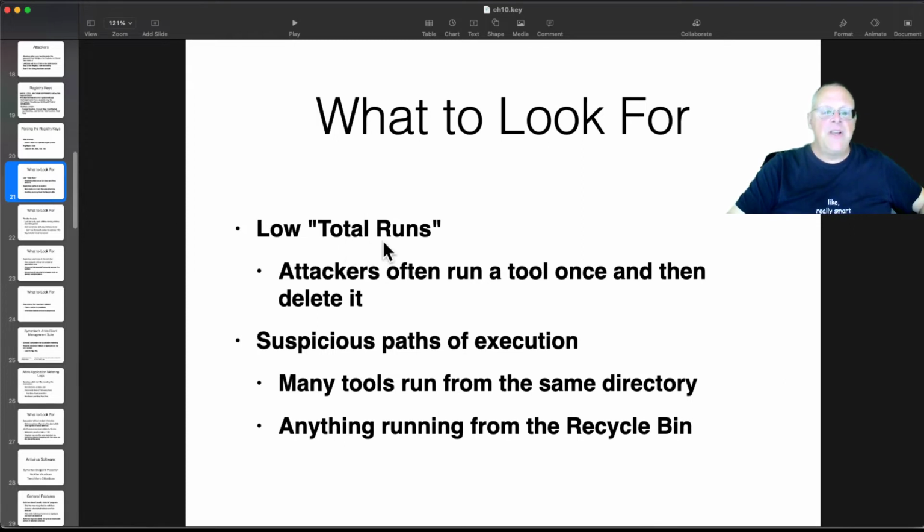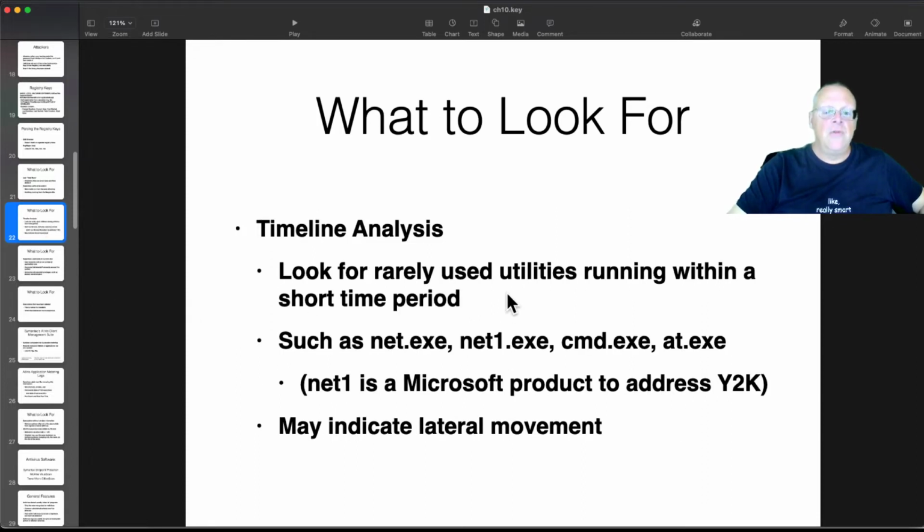So you look for things that have not been run very many times, that are run from strange places, like from the recycle bin, instead of from some reasonable location, like somewhere in program files for properly installed programs. Look for things that are rarely used, and a bunch of them are all used in a short time period, like command line tools that normal users don't use, like AT to schedule a task, and net to observe network traffic, or Net1, which is a Microsoft version of Net that was written specifically to handle the Y2K problem back around the year 2000, and it's still around, but it's not something a normal person would use.